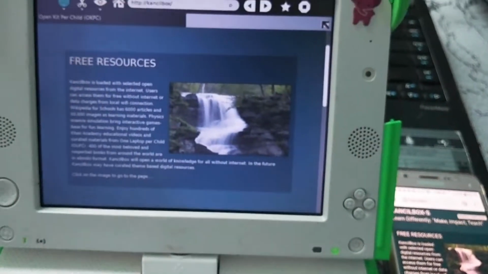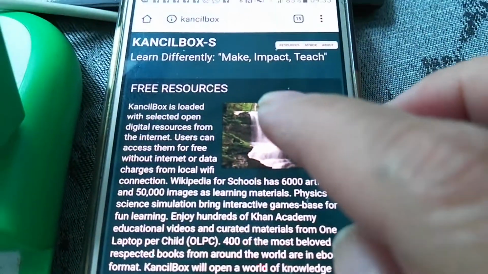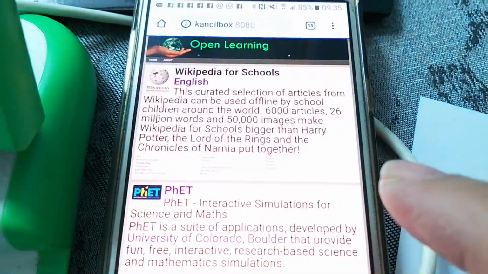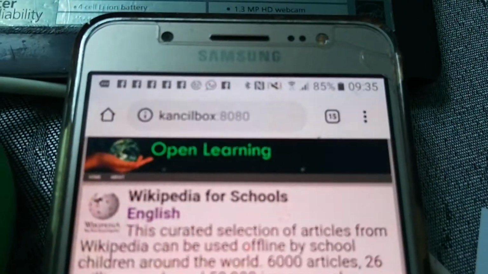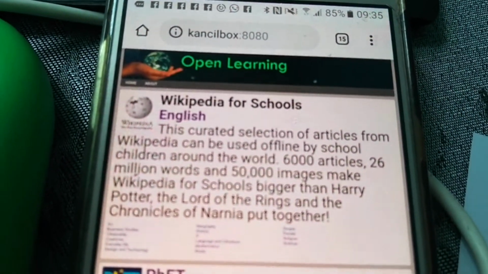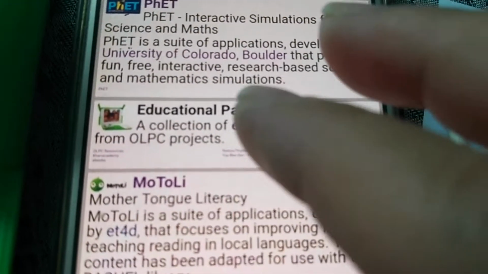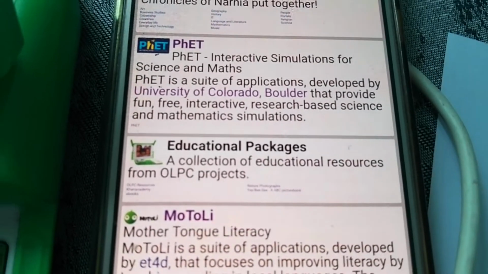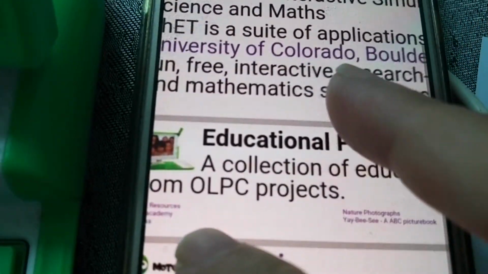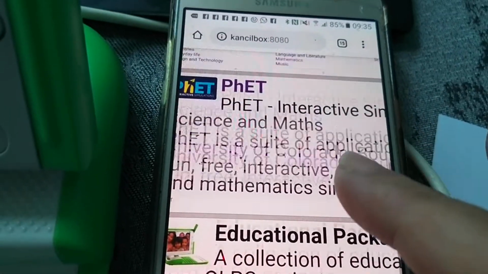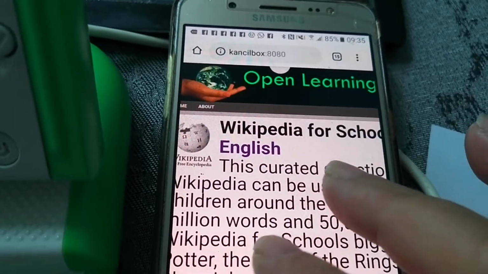So let me show you what we can do with the KancilBox. As an example, with a smartphone, we can click on this one and bring out what we call open learning. And in it, we have Wikipedia for schools, science simulation, educational packages, and even e-books, hundreds of e-books, and even Khan Academy videos, which are meant for children to enjoy and to learn.